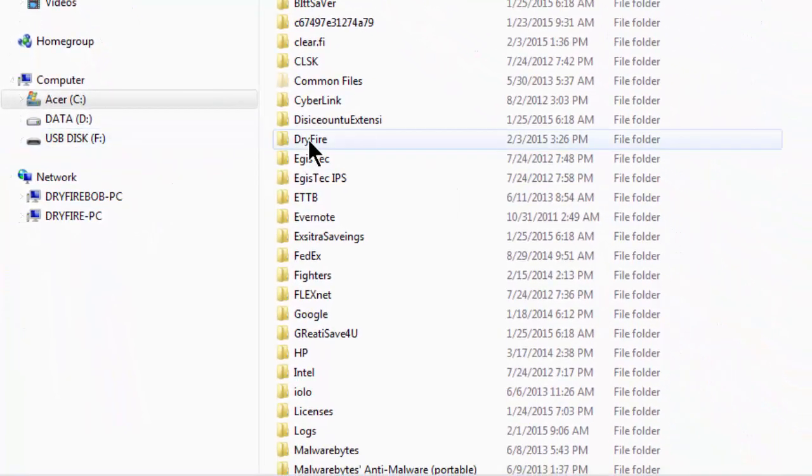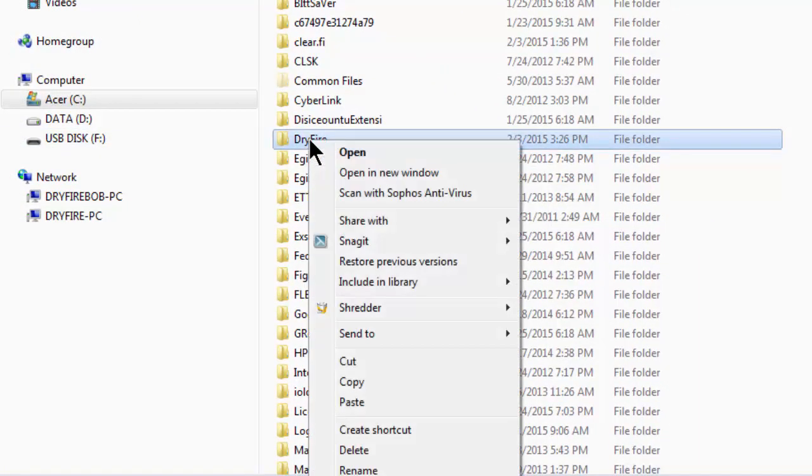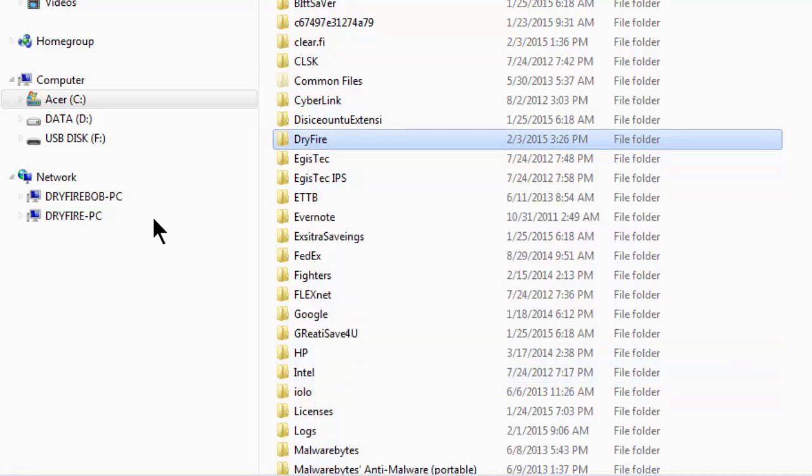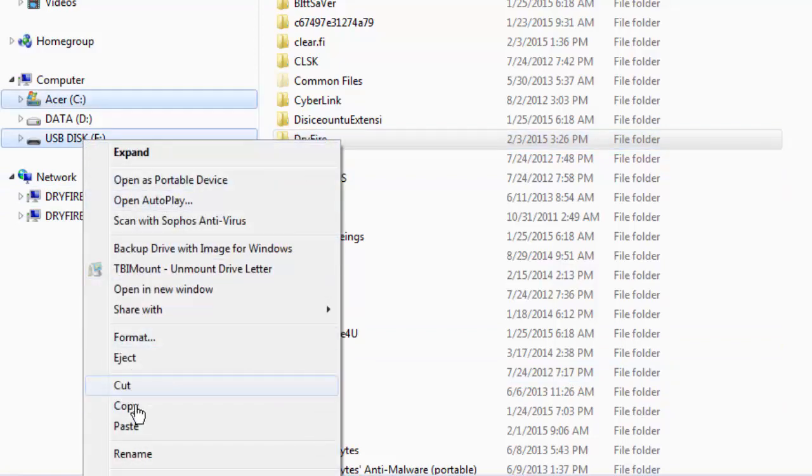Now I'm going to do a right click on dry-fire. I'm going to come down and left click on copy. Then I'm going to go to the F drive and do a right click and a paste.